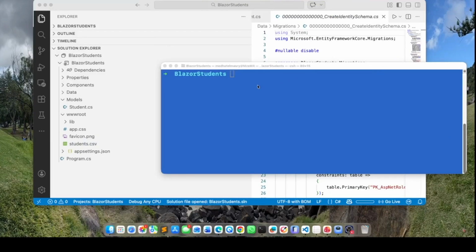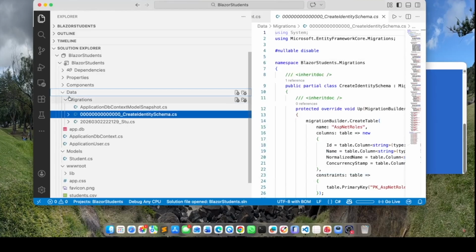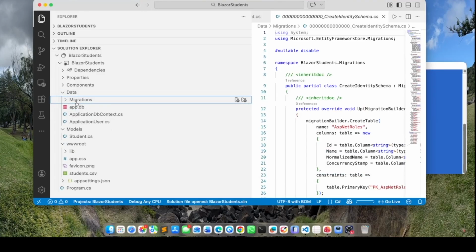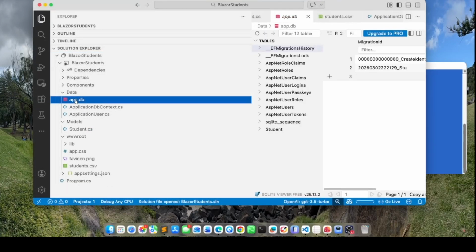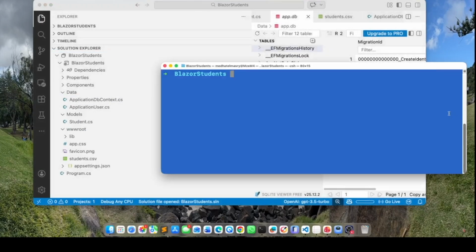Before we add a migration, let us delete the migrations that already exist there. So I will come to the Data/Migrations folder and delete this folder. And I will also delete the app.db SQLite database that happens to be in the Data folder. And now I will create a migration by typing dotnet-ef migrations add stu for the name of the migration, -o Data/Migrations.